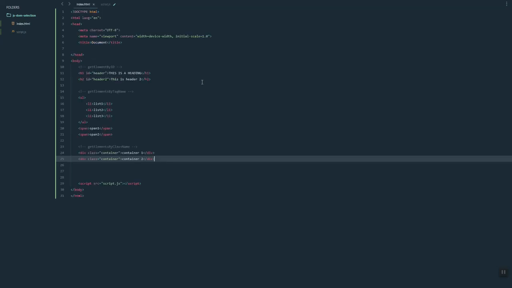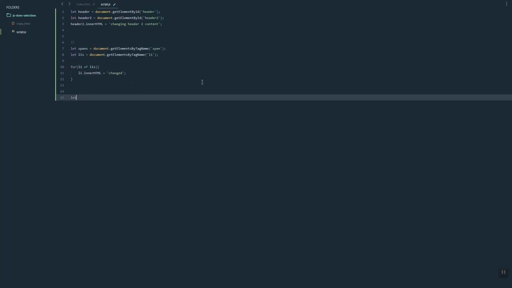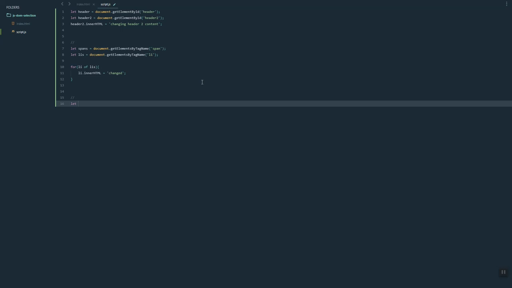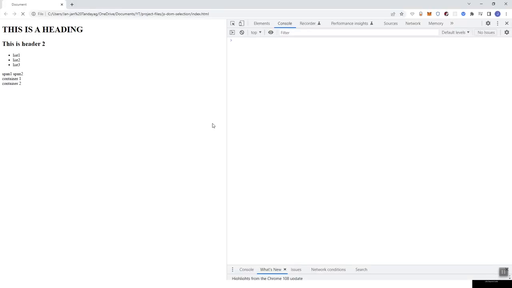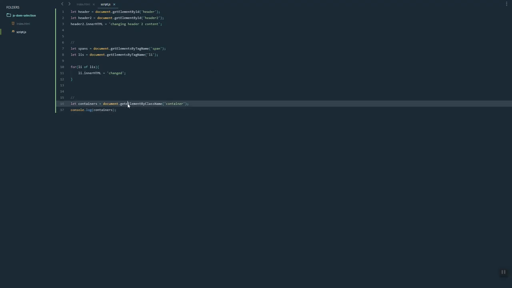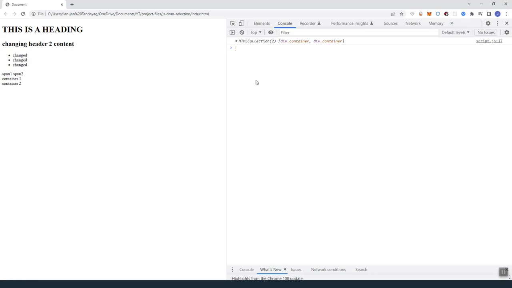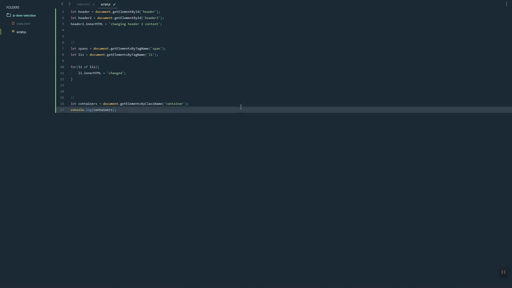So to use getElementsByClassName, we can capture them and store them in a variable, containers. So document.getElementsByClassName, and here we type the name of the class, which is container, and then console.log. Let's refresh. Let's remove this one and then add. As you can see, it returns the collection of these elements.